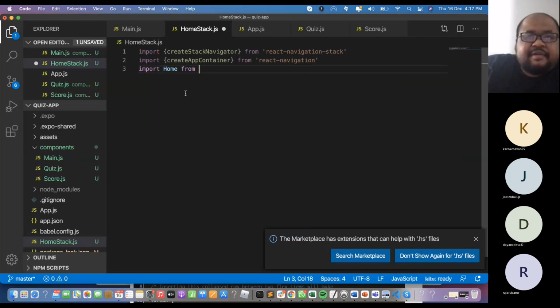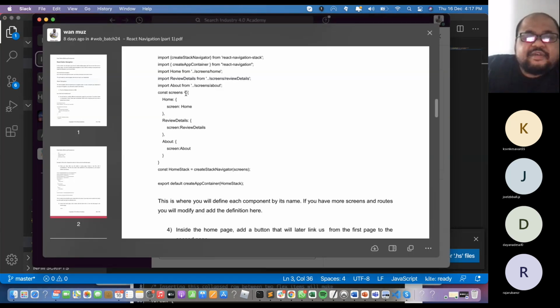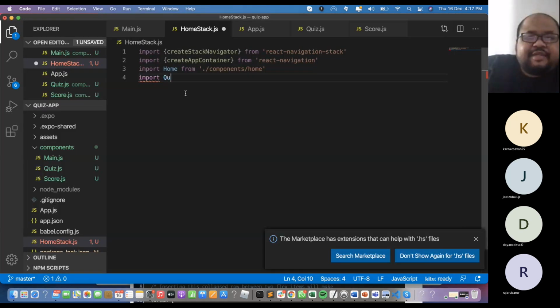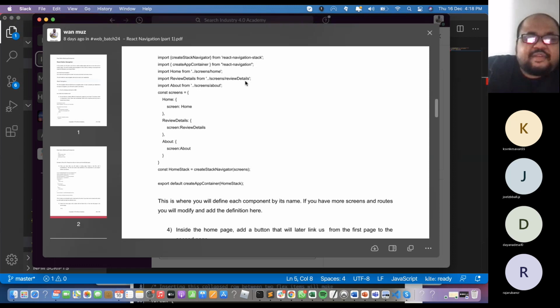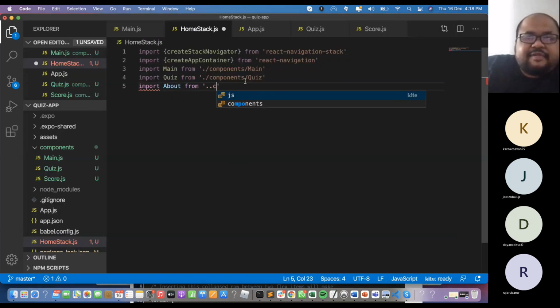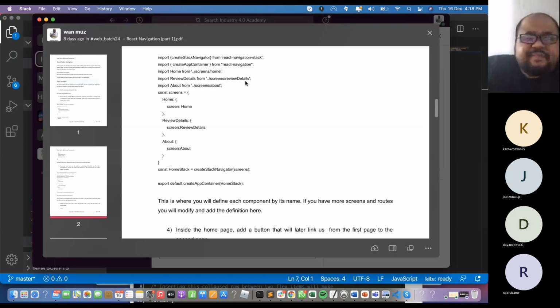Import Home from components. Home. Import Main from components. Main. Import Quiz from components. Quiz. Import Score from components. Score. All right.